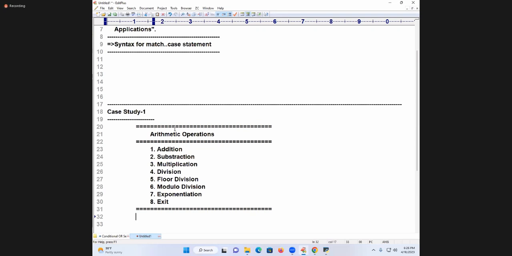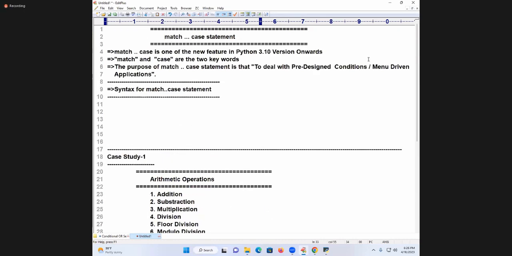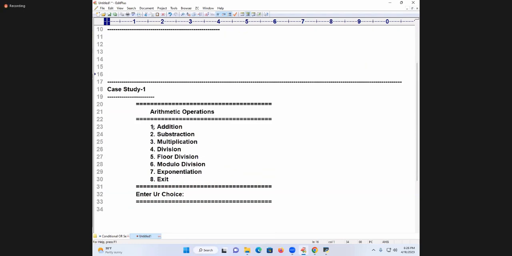How to develop with Python? Suppose you go to ATM operations: 1 for this, 2 for that, 3 for that, and last, enter your choice. This type of appearance of the application comes under what? We can call it a menu-driven application. This is called a menu.